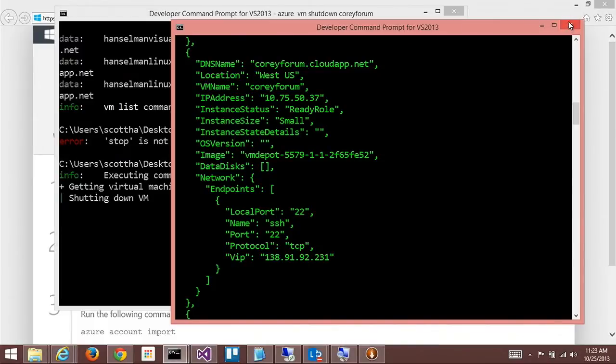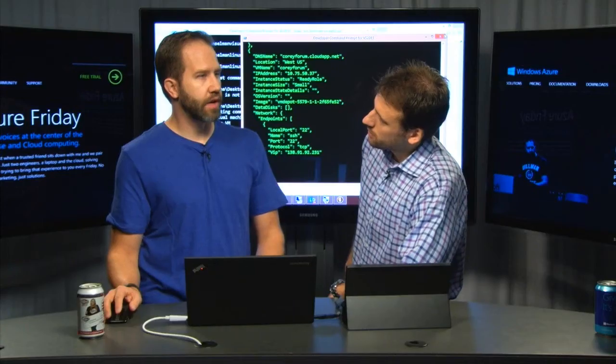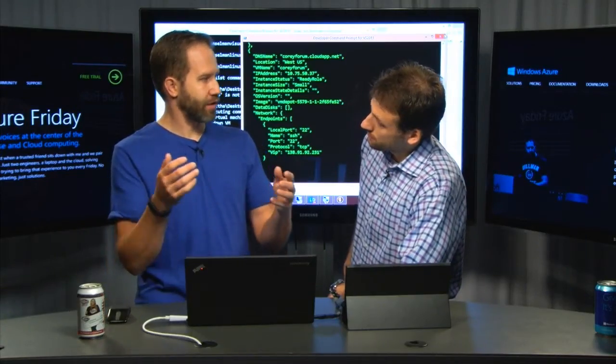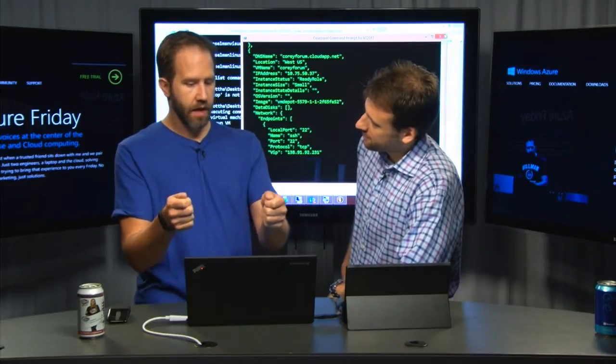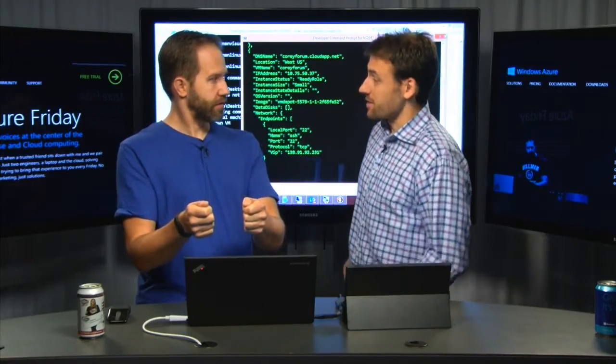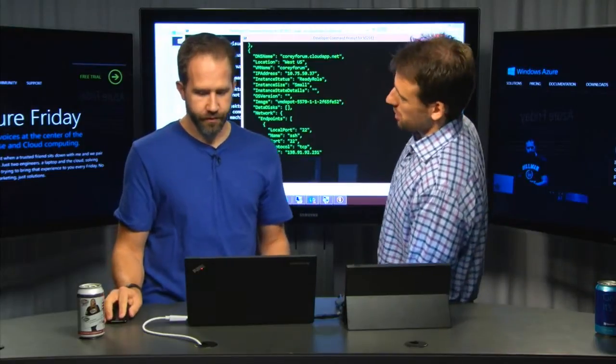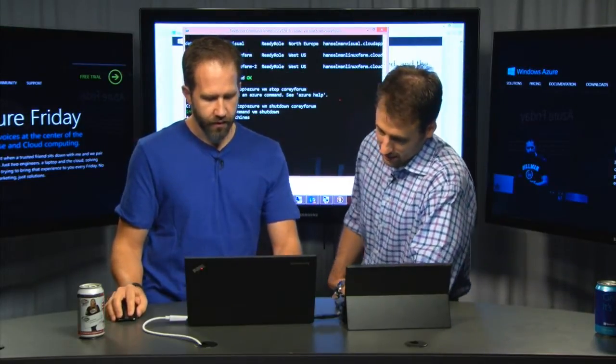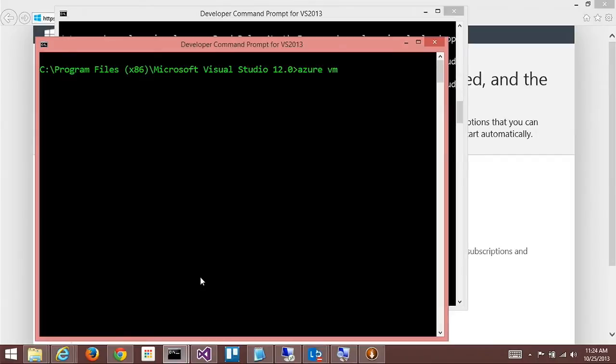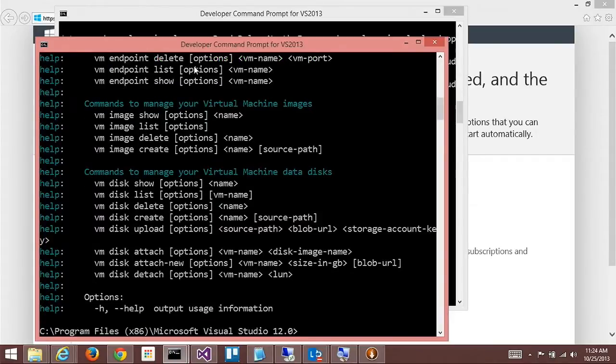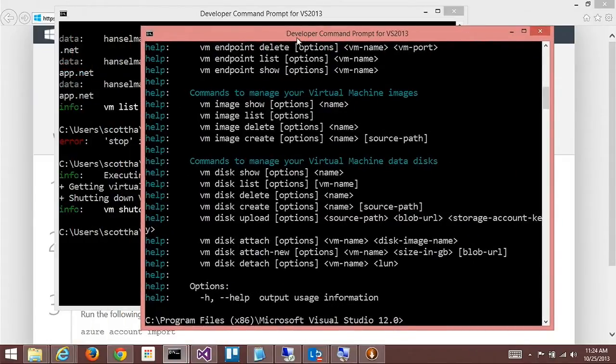I read on Scott Gu's blog that they're doing a library for .NET where you can basically automate all these things and program against it, instead of having to write PowerShell or node commands. Exactly. Okay, so I can say Azure VM. And this is the cool part: we saw in the earlier video about attaching disks. I can actually create disks from the command line, attach them, do stuff with them, and then get rid of them. So that's what I like about this one.